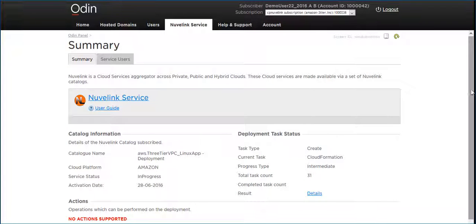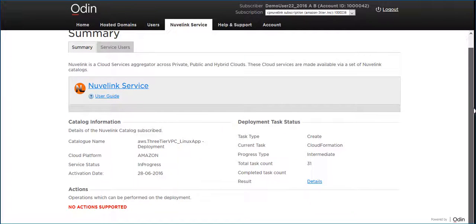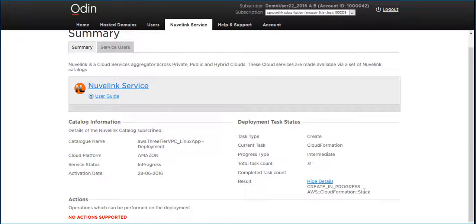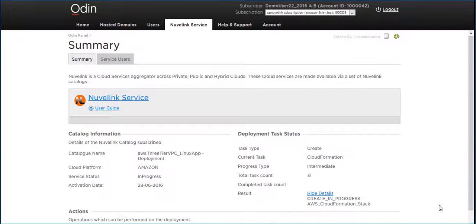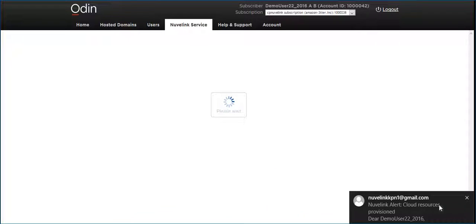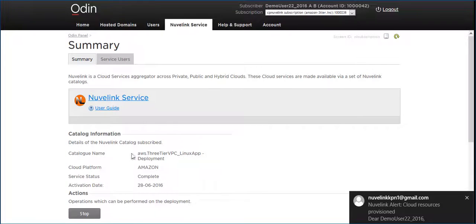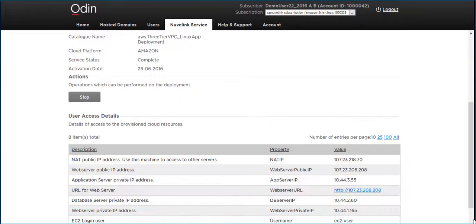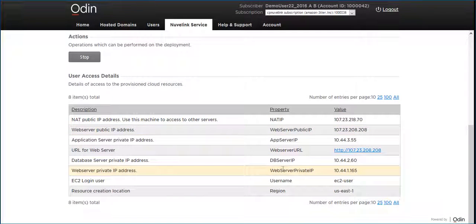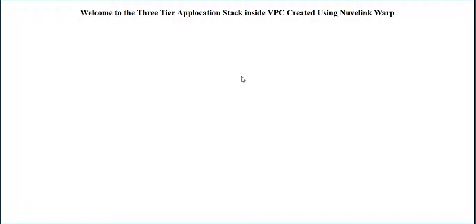The provisioning should now start. The customer will get an email with the details to log into the provisioned resources. The details to access the resources is also shown in the customer control panel.